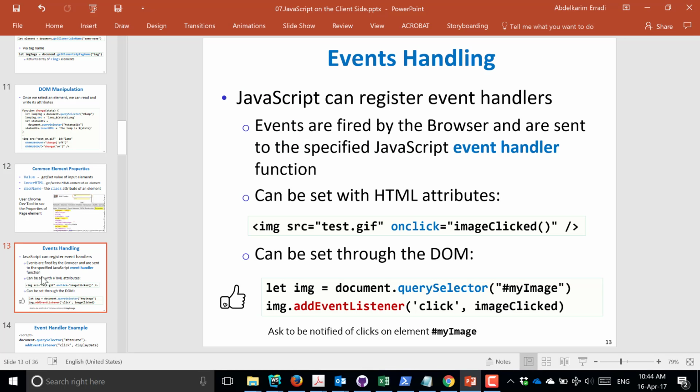Now, for event handling, there are two ways to handle events in JavaScript. One way, you can come to the element itself and put the event name, put equals, and put the function that will be called. This is very straightforward. Come to the element, put the event name you are interested in, equals some function call. So when this event happens, this will be called. That's one way of doing it.